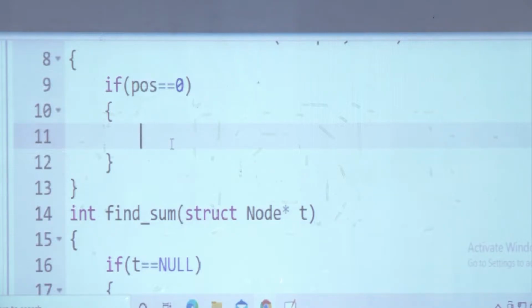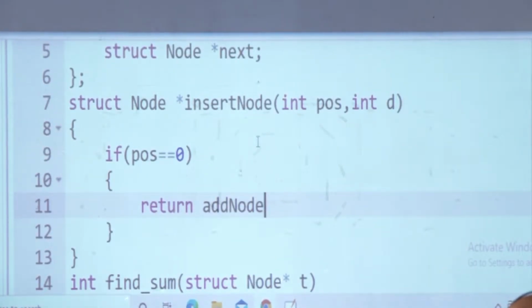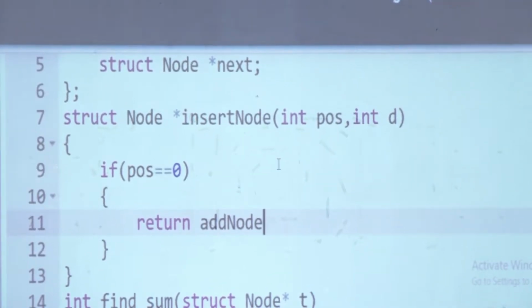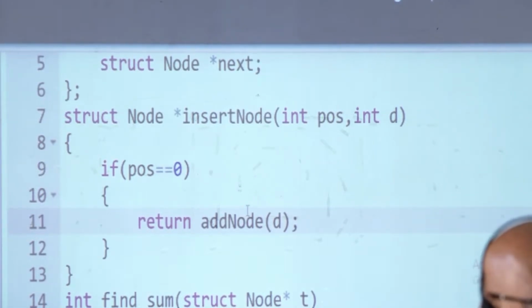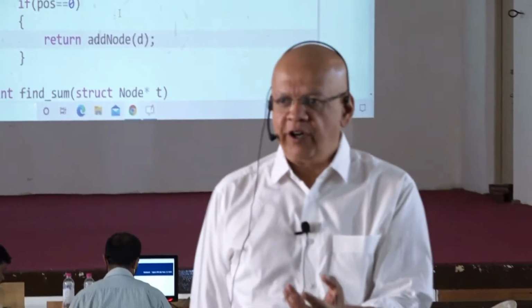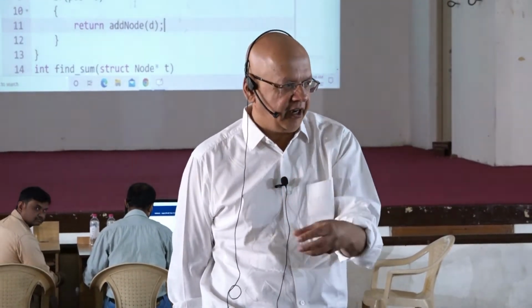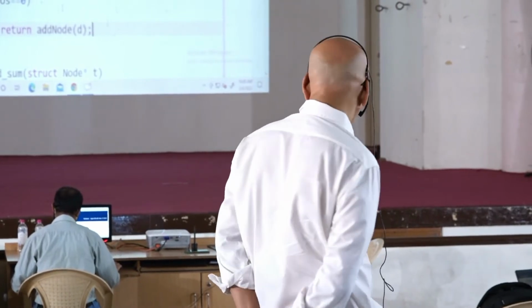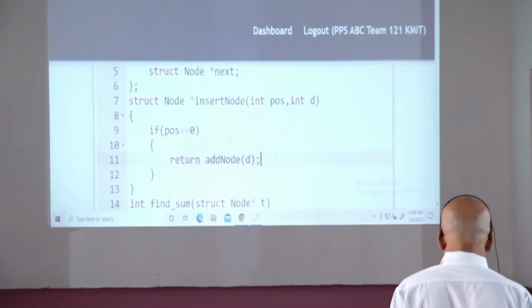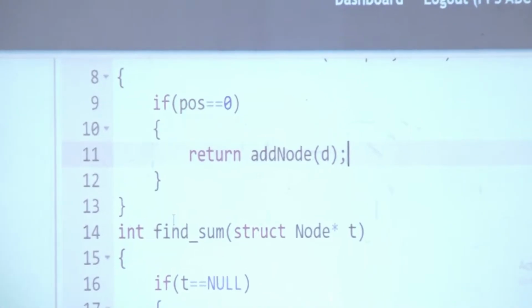Return. Good. Return whatever add node gives me. Return add node. Now, what will I say? D. Return add node D. Correct? Over. Because inserting at position 0 is nothing but what add node is doing. Bringing a node and putting it right in the beginning of the list, giving a new head pointer and returning it back. Correct?